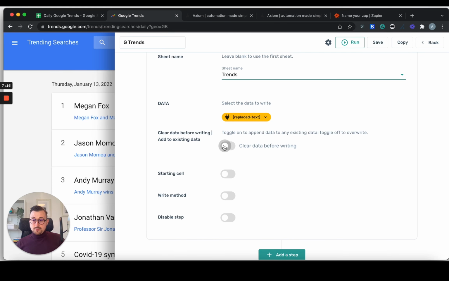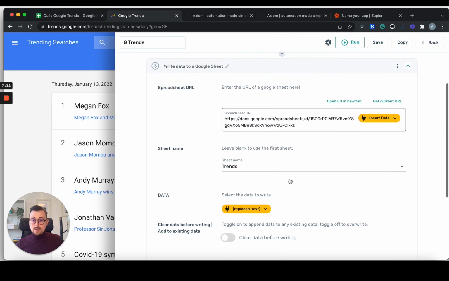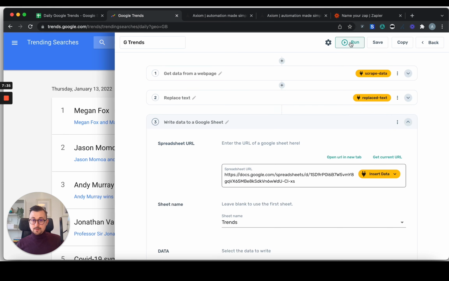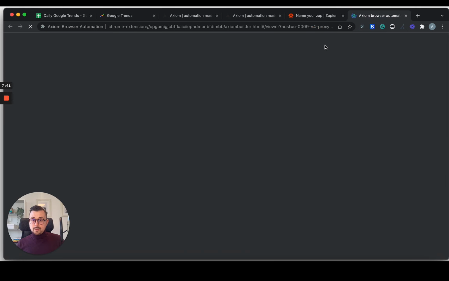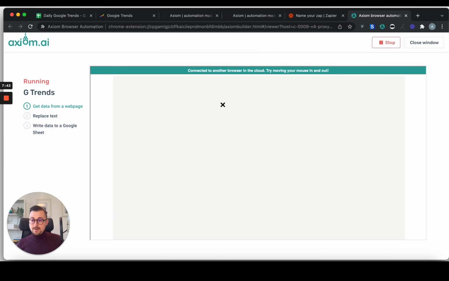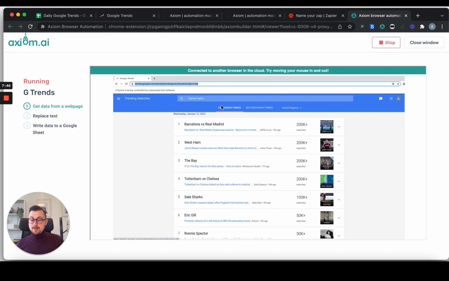And there's a couple of things. You can clear the data every time, or you can append to the existing data. So if it runs every day, you can see daily data if you'd like. Mine's just going to clear the data in Google Sheets before writing every day. And that's it. That's it all set up. So we can manually run this. And when you run it, you'll be able to see it being run. You can remove this by selecting headless within Axiom itself. But right now we'll see it run just to make sure it runs successfully.